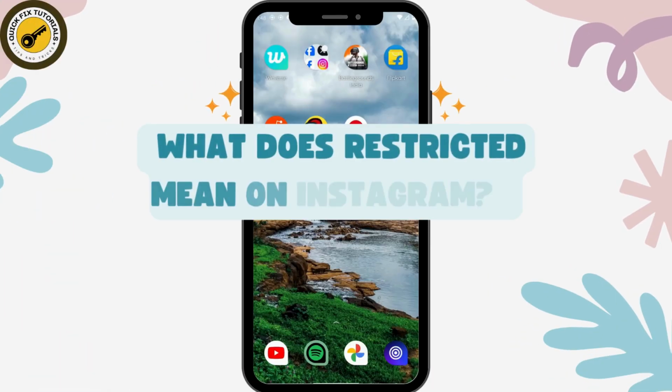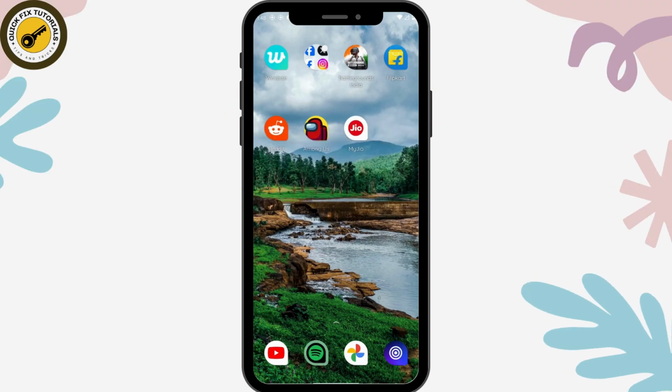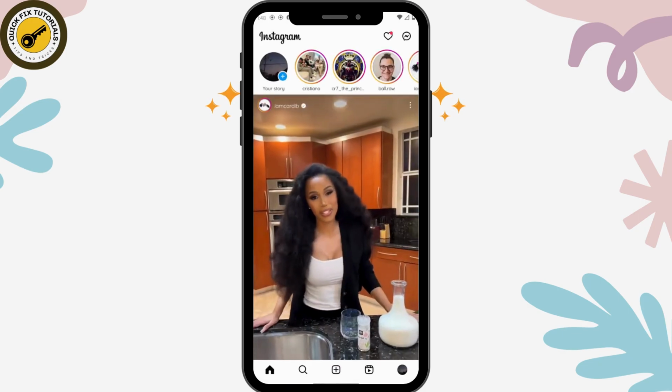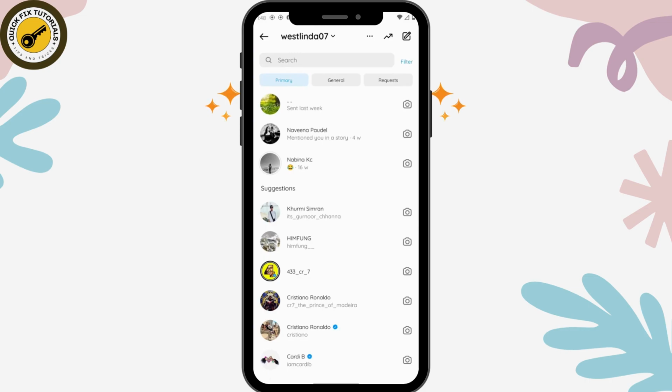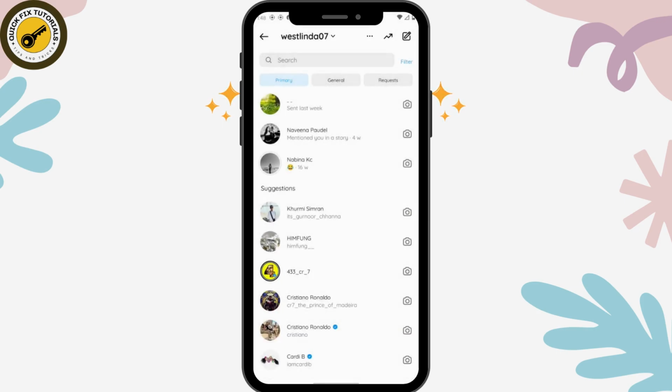What does restricted mean on Instagram? So if you want to know what restricted means, first open up your Instagram application and go to messages, which is on the upper right. From here you can choose a person, hold on to this chat, and you might have a restrict option. The restrict option is available in only some regions.